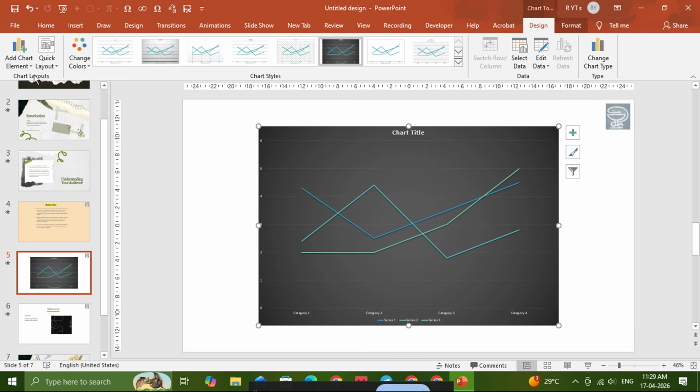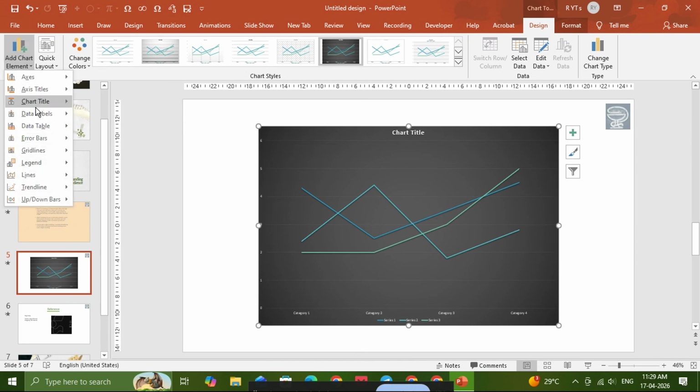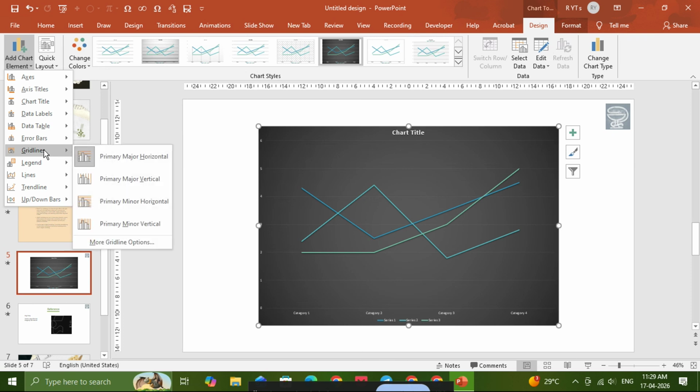Since we want to work with the grid lines, look for the Grid Lines button in the toolbar. Click Grid Lines, and you'll see a drop-down menu with different grid line options. From here, you can choose primary horizontal grid lines if you want horizontal lines across the chart, or primary vertical grid lines if you want vertical lines running through the chart. These options help you decide exactly how your line graph should look.